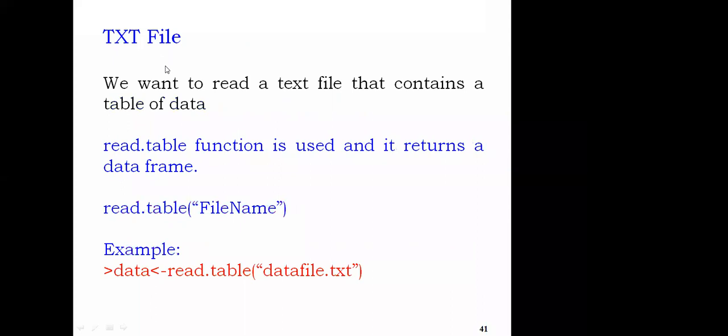So what is a txt file? We want to read a text file that contains a table of data. So how can we read it? The read.table function is used and it returns a data frame. So what is a data frame? I'm going to tell you again later. So first you see read.table, then within the bracket you write the file name. For example, data, then less than dash, read.table, then within the bracket you write the name of your data file, then .txt. This is your txt file.